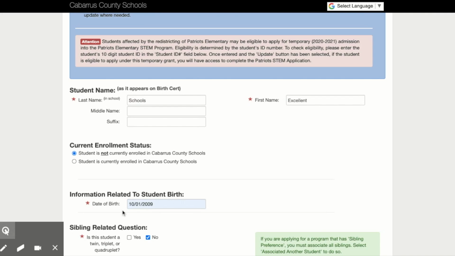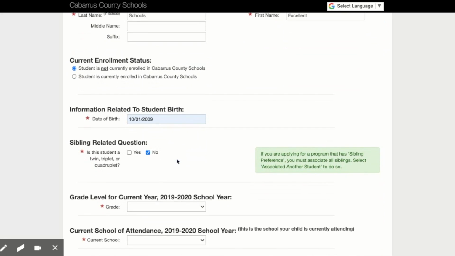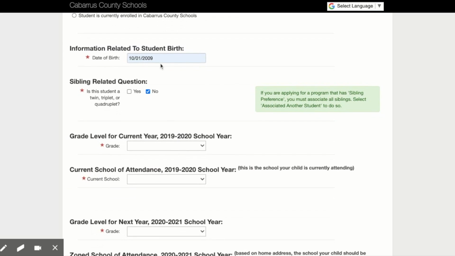It's really important as I complete this process that I make sure I correctly indicate whether or not the student is currently enrolled in Cabarrus County Schools. The forms and information that are revealed to you in this process are based on the information that you include here about your student. So accuracy is really important, including the date of birth, which should match the student's birth certificate, and their current grade level and next grade level.